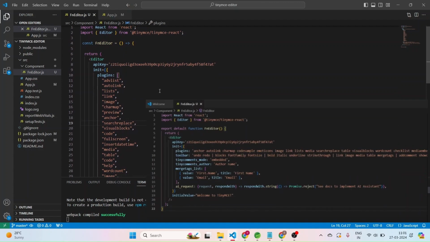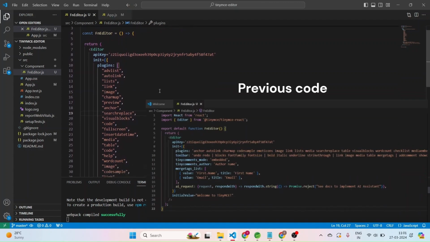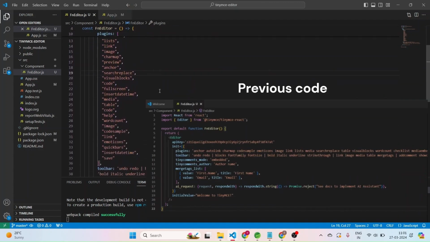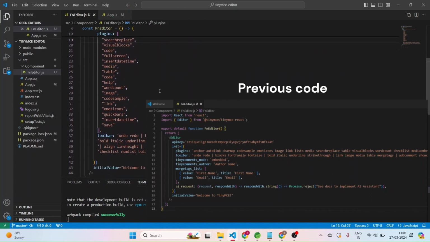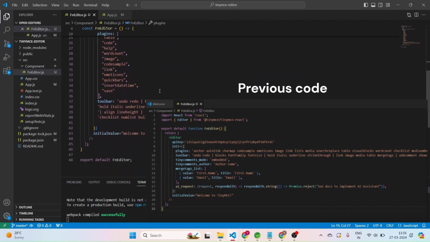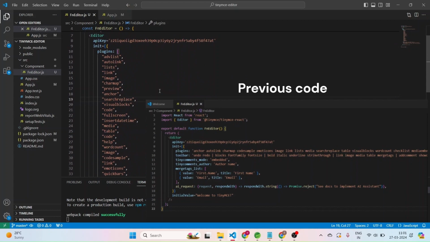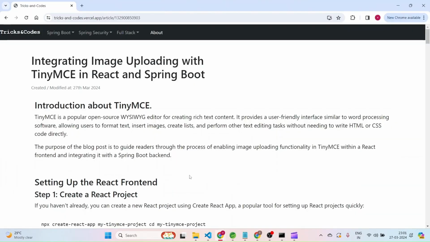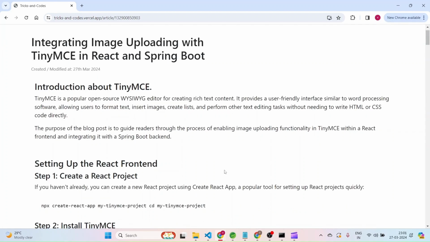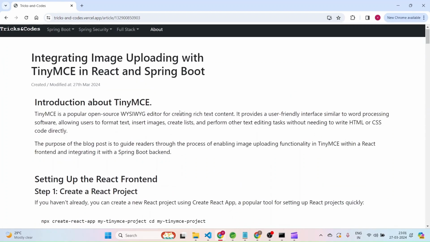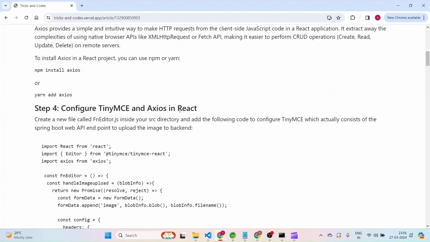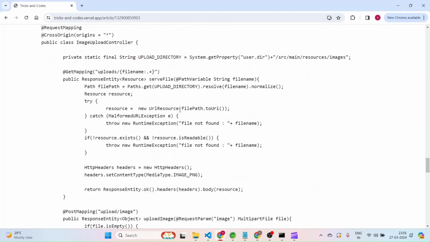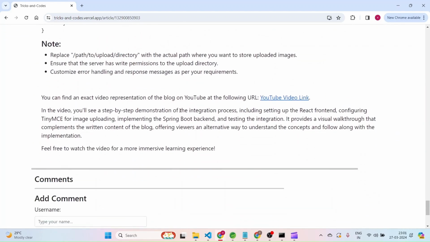Before we start, I am letting you know that I have made a few changes in the code. I have changed the alignment of the plugins. Initially they were horizontal and now I made them vertical. Also, the functional component was moved to an arrow function. If you want the exact code, I have created a blog on integrating image uploading with TinyMCE in React and Spring Boot. Please check the description below for the link to the blog.